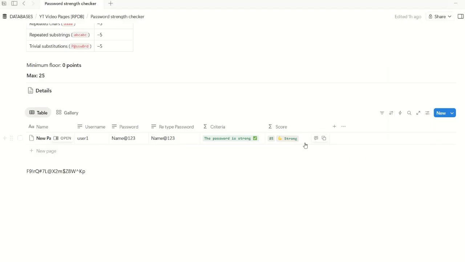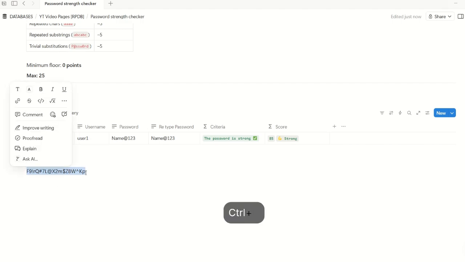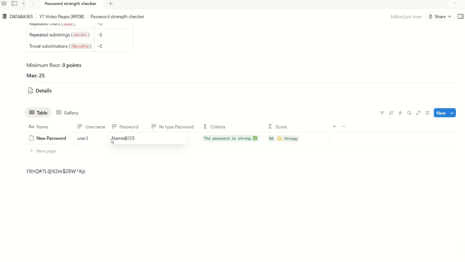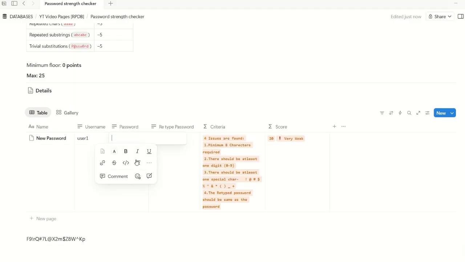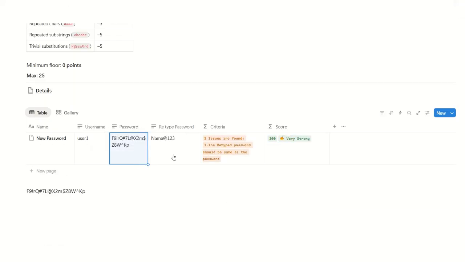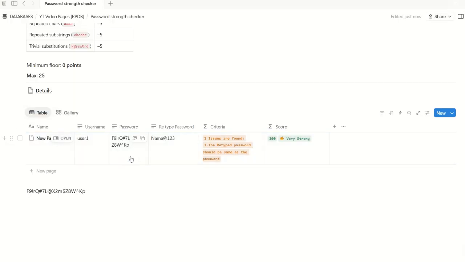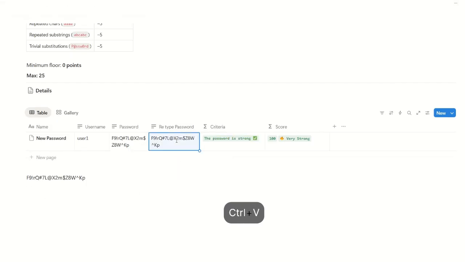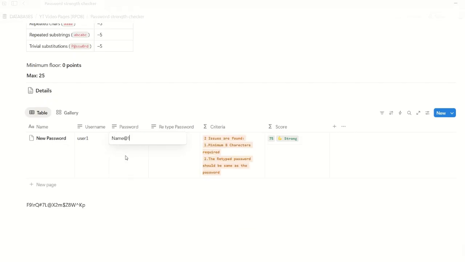That is pretty much about the score and how you can create the score. Now let's try how this is working for this password. Take this, and it's giving 100, very strong password. So that is about this score formula. This is fine. It's a very strong formula. That's great.